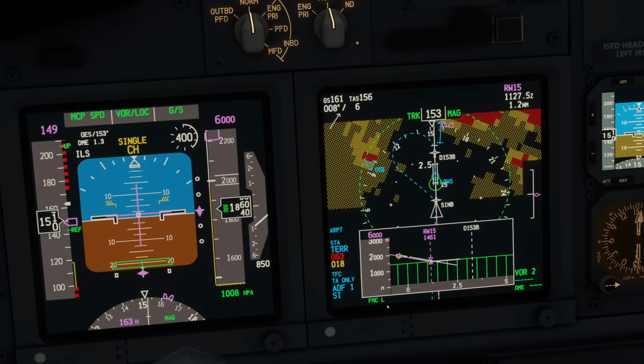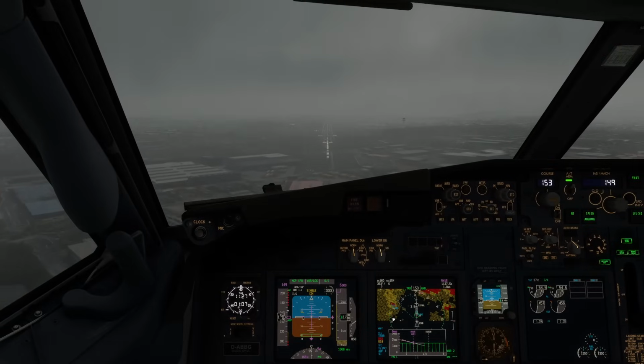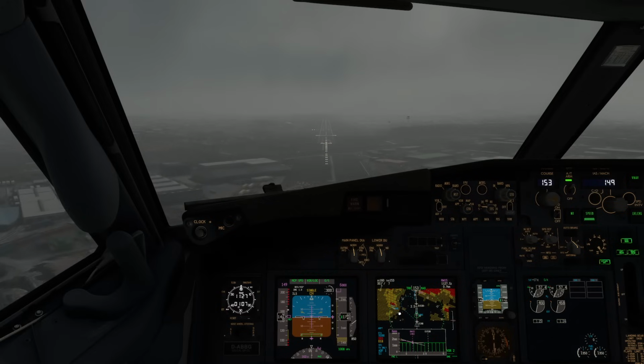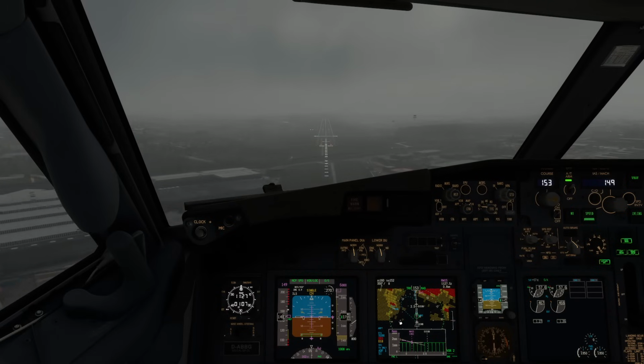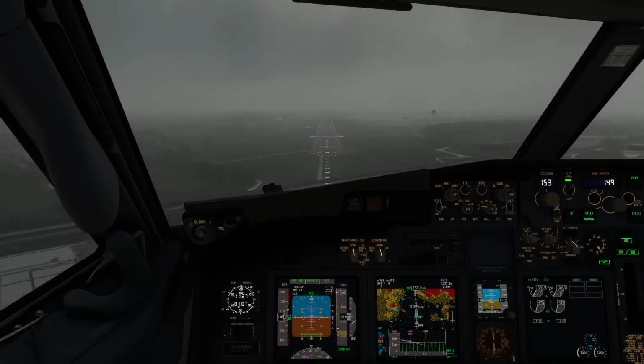Alright, so that is the vertical situation display. A really useful tool. It is an airline option, so you need to have a look into your FMC to determine if you have it installed on your airplane or not. And that basically concludes this video.